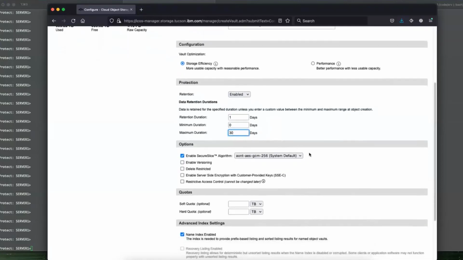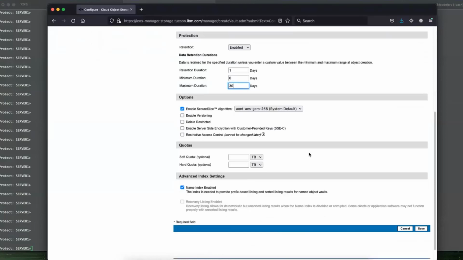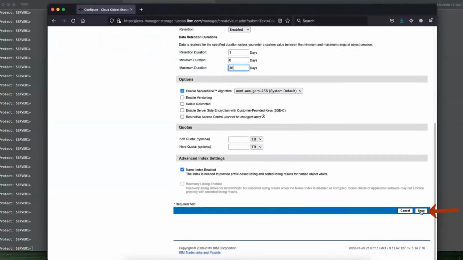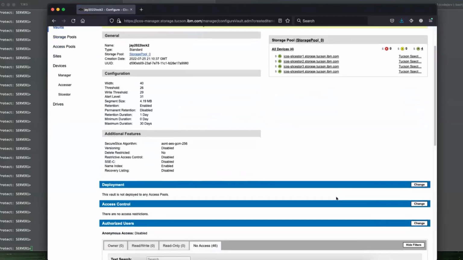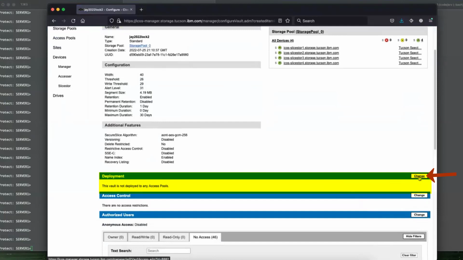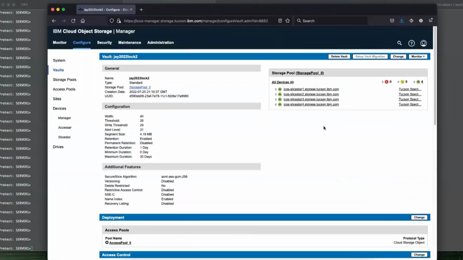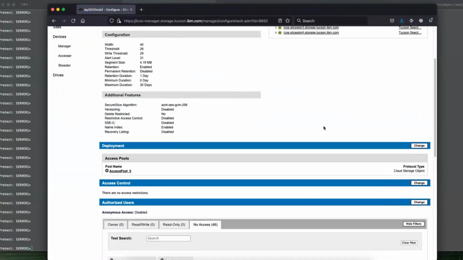There's some other settings here that aren't relevant to this feature, but you can do what you want there with them. I'll click Save. There's some things here that you need to do to make the bucket or vault accessible. And the first is this deployment. You need to specify the access pool and click Update there. Without that, there's no way to reach the bucket externally.